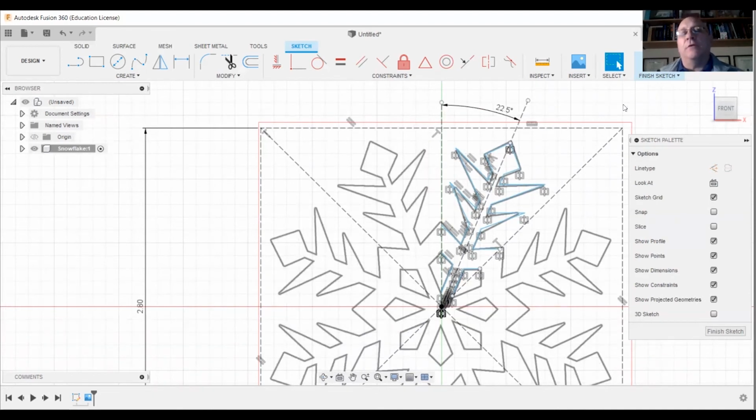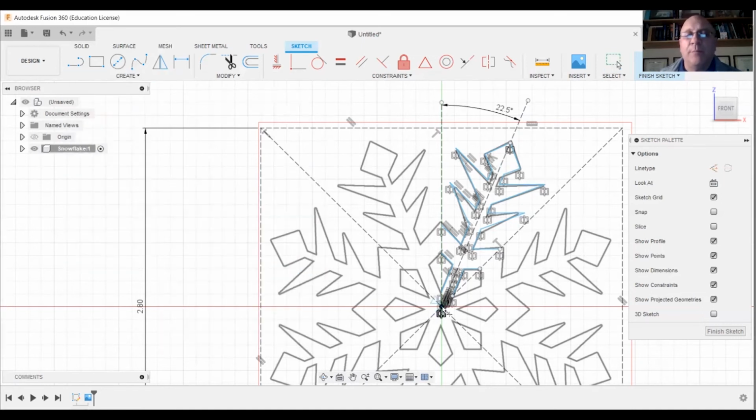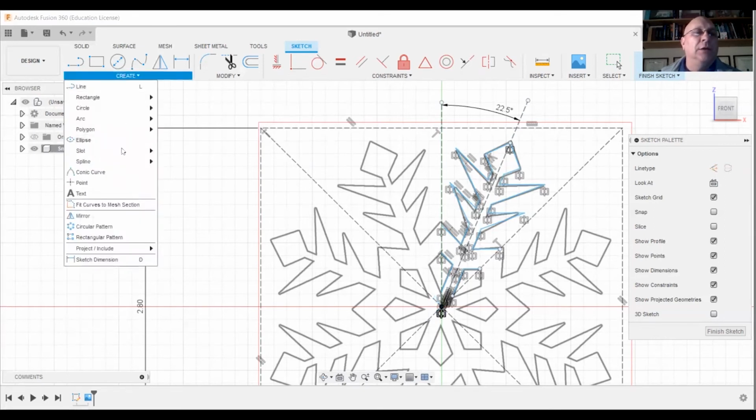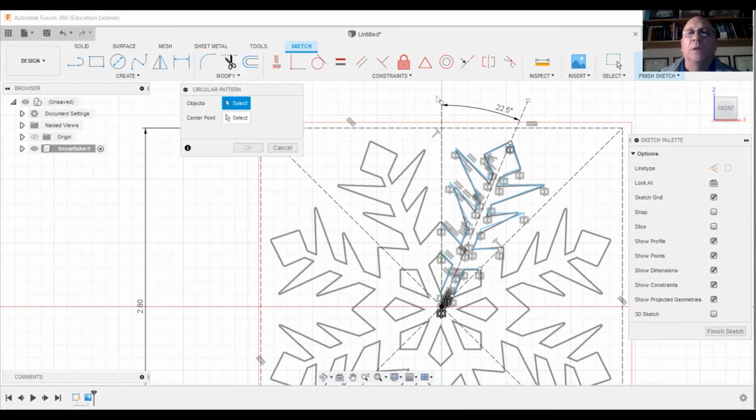So now I want to make the other 8 arms. So I'm going to go over here. And the first thing is I'm going to get a point, and make sure I put a point right there at my origin. I'm going to go back to create. I'm going to scroll down to circular pattern. And now I'm going to try to grab all those arms, all those lines.